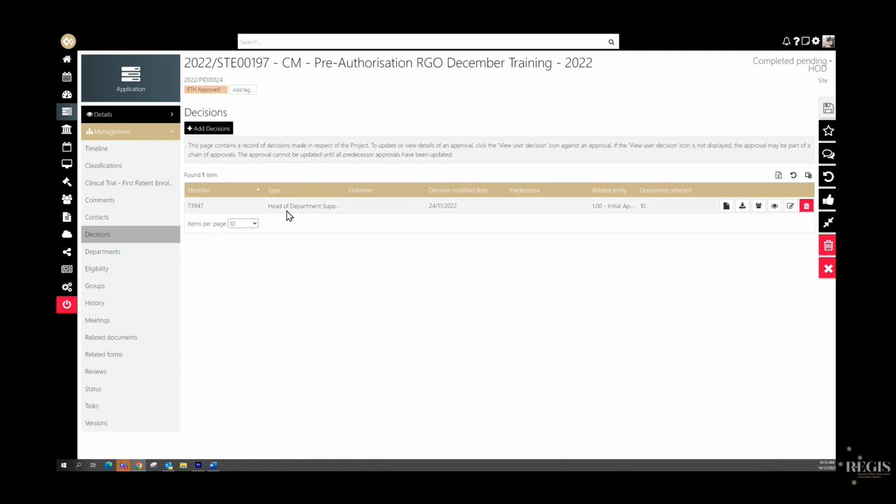I'll quickly point out what you're looking at on this row, because it's probably been a while since you looked at this. Each decision that's created in the system automatically has an identifier allocated to it, so it's a really unique ID. The type of decision lets you know what it is. This is a head of department support for site-specific assessment, so that's what it's referring to. Then when it was created, so I created this back in November, and its related entity, so what is it related to? It's related to the site application that's in the system, in the first version. And there are 10 documents associated with this study. That's what this row is, pretty much outlining exactly what this decision is.